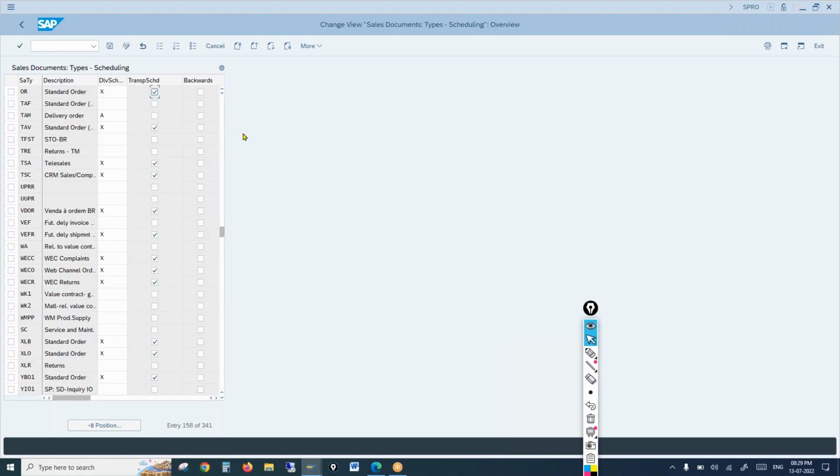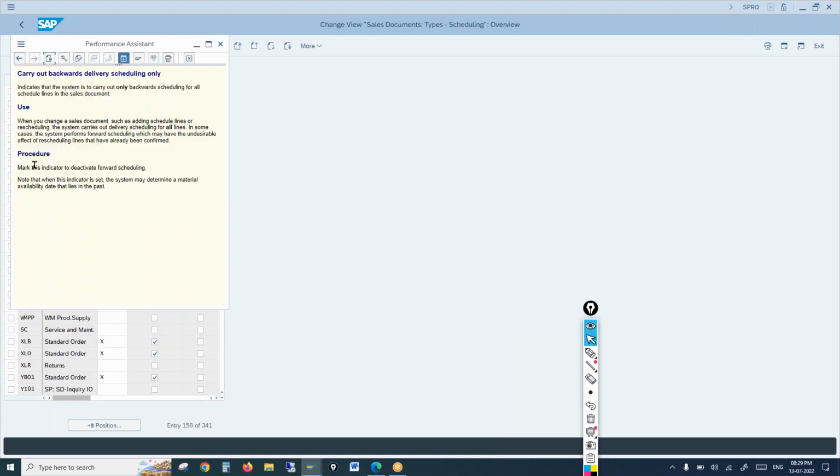And in some scenarios, your customer can come up with a request saying that I want only backward scheduling, no forward scheduling. So if system could not confirm in the backward scheduling, just leave the order as an open order, but don't confirm backwards. You see this option? If you activate this, then system will switch off the forward. So mark this indicator to deactivate forward scheduling if you don't want it.